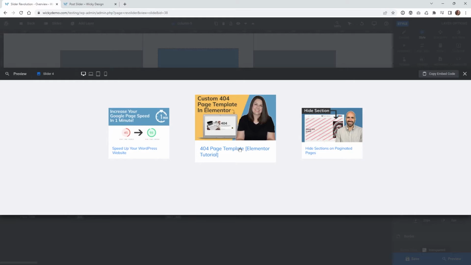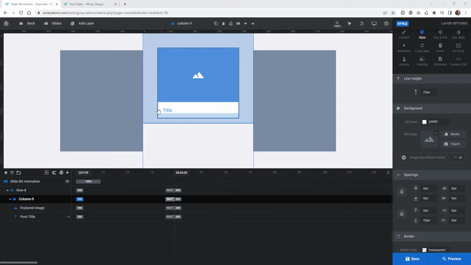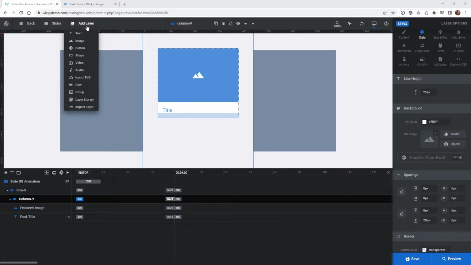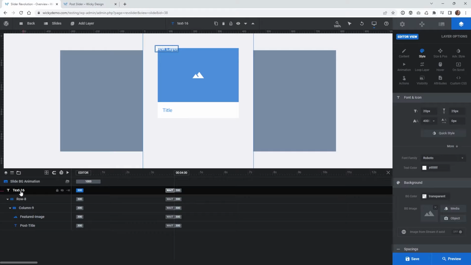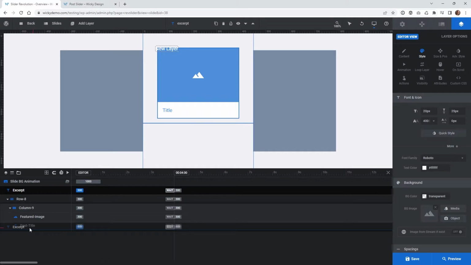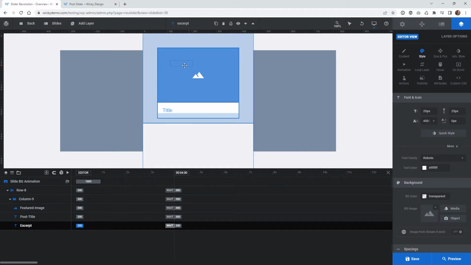So that's how you add the title. Now let's go ahead and jump into how we add the excerpt. So just like the title, we're going to go ahead and underneath add layer, click on text. And let's double click, change this layer to excerpt. And just like the post, pull it underneath. And it's going to be just like the other one where it floats out here in space.